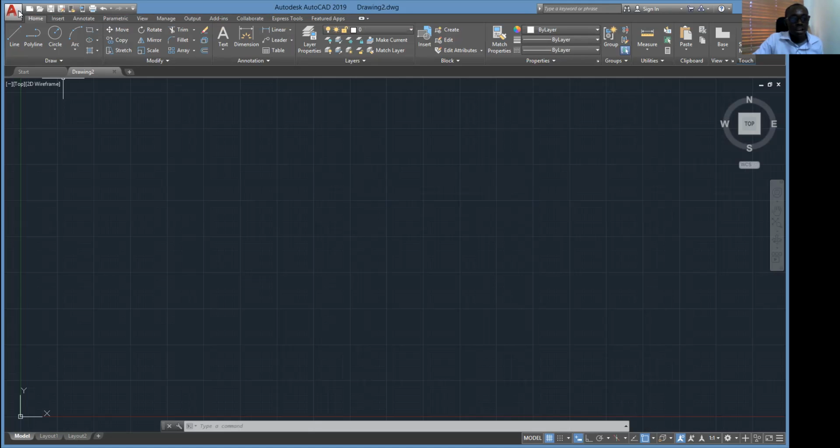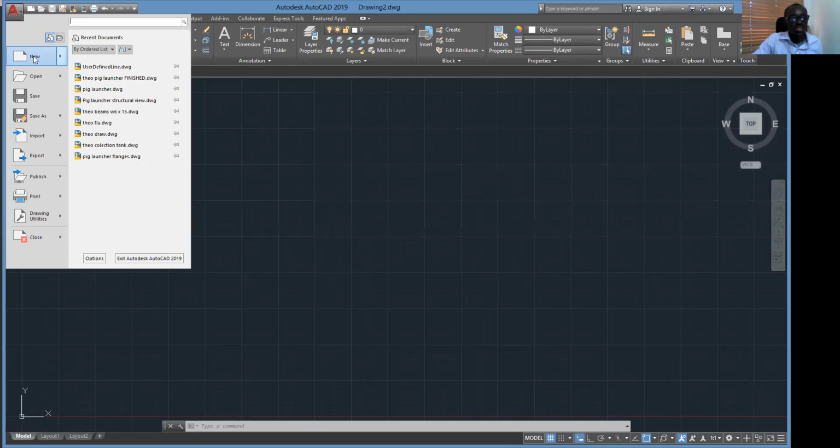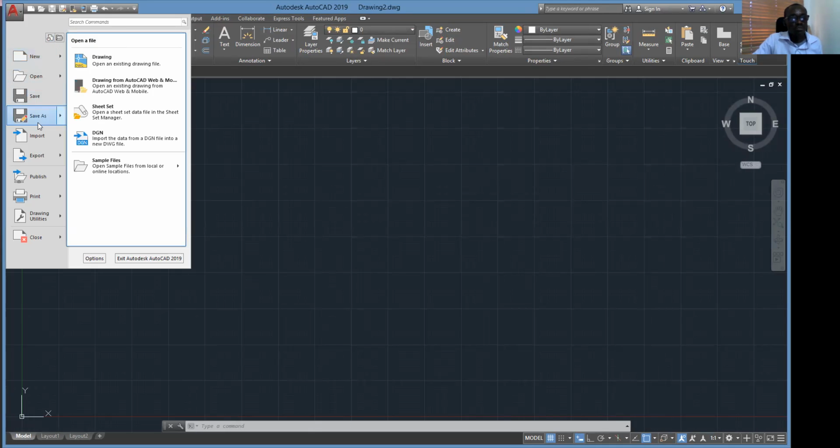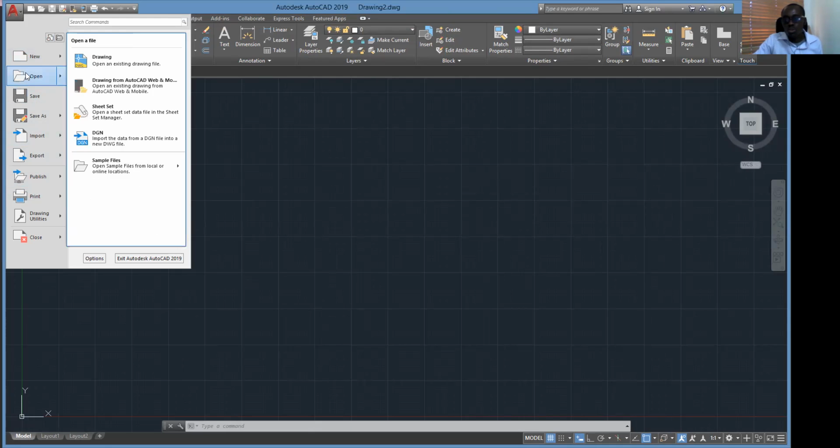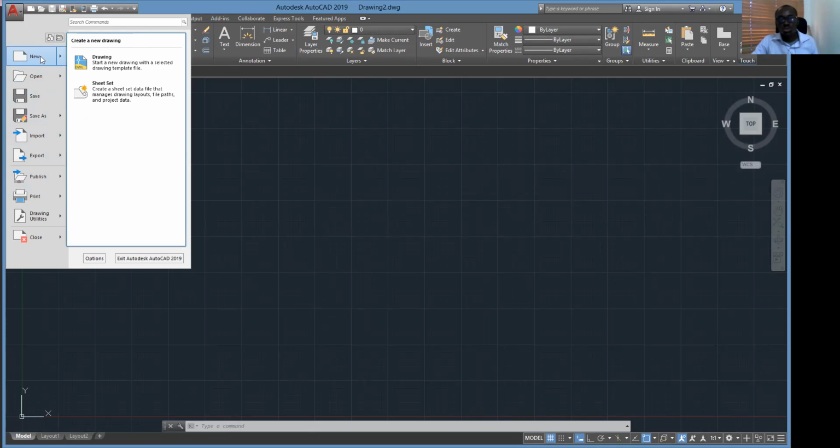There's a drop down arrow. If I click on that drop down arrow, what do you have? You see new, open, save, save as, import, export, publish, print. For those of you who have used other software like Microsoft Word, Excel, Access, this is similar. If you want to open a new drawing, you click on this white sheet and it's going to give you a new drawing. Let me click on it.